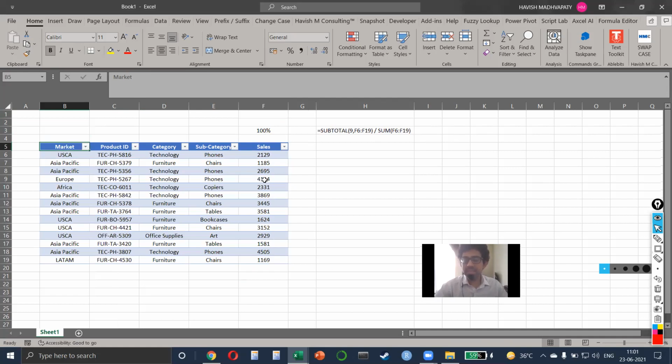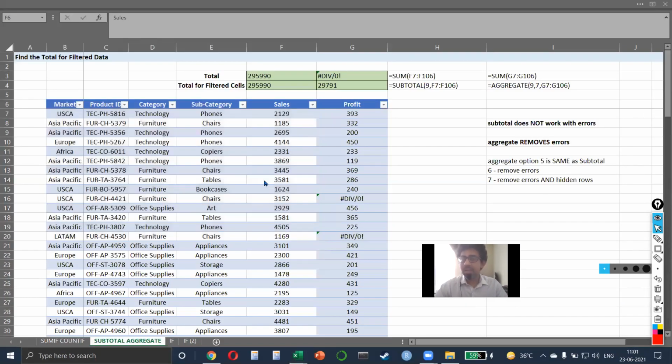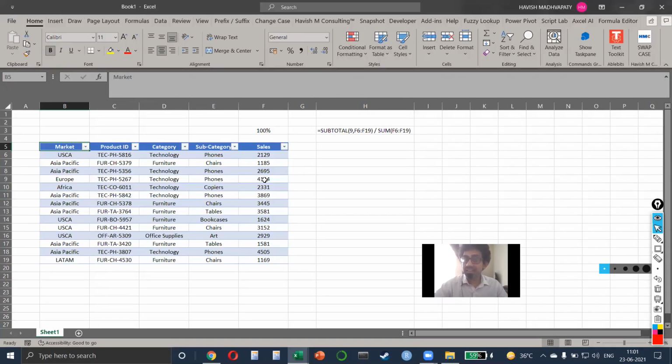So be curious, explore. I have taught you subtotal and aggregate, but you will have to think where all you can use them. One is the simple way of using it, like I've shown you in this example. But the more you think about it, there are many other creative ways of using subtotal, like I have shown you right now, subtotal divided by sum.